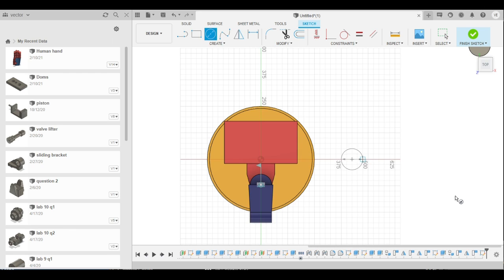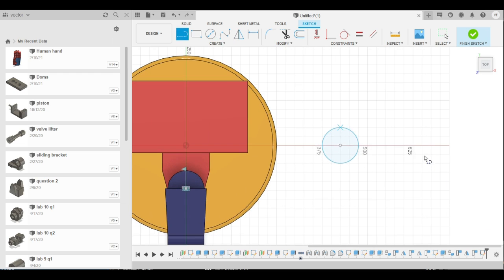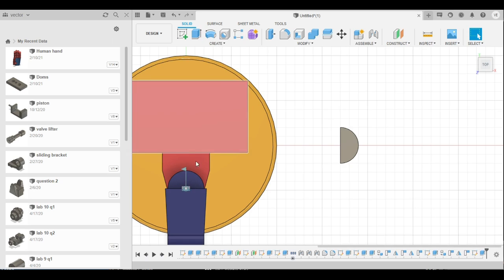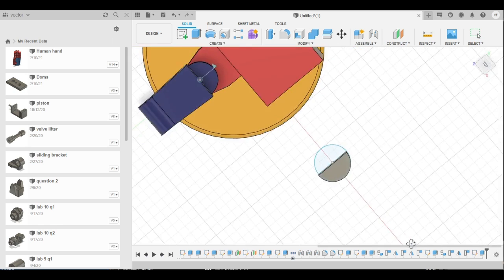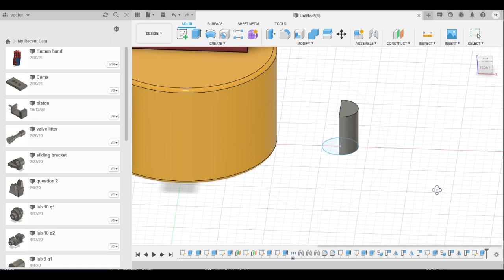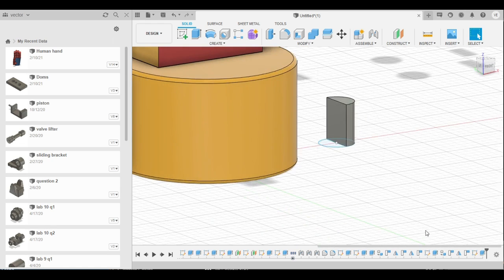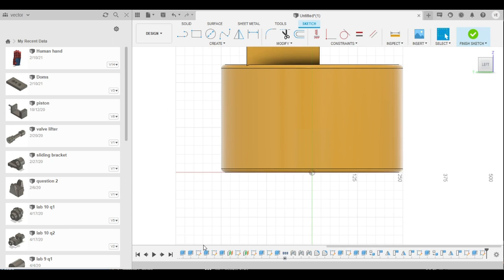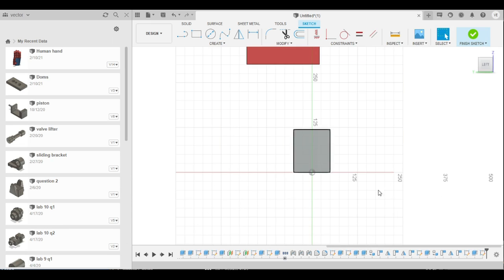So same case as before. I have to make a semicircle of radius 50, and then I have to extrude it to 120 mm. And after extruding it, I have to sketch this side. As this component is again coming in our way, we can just make it invisible.